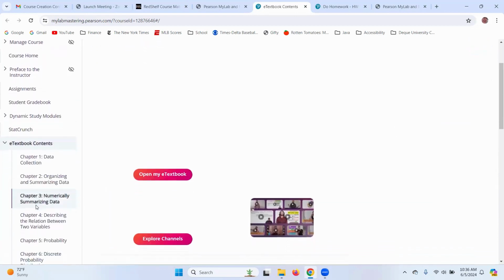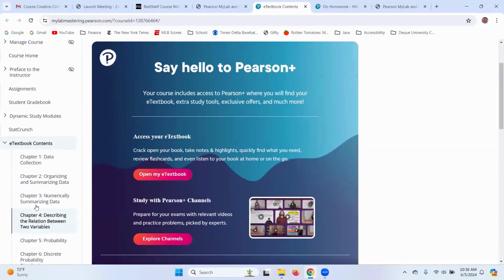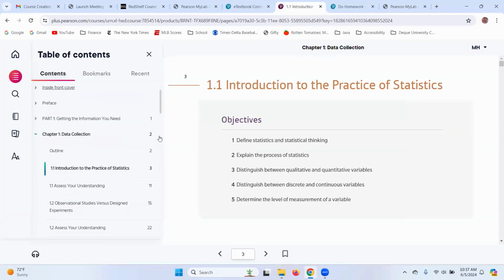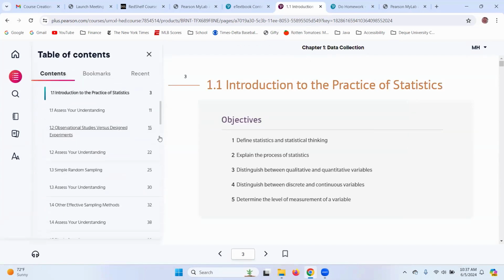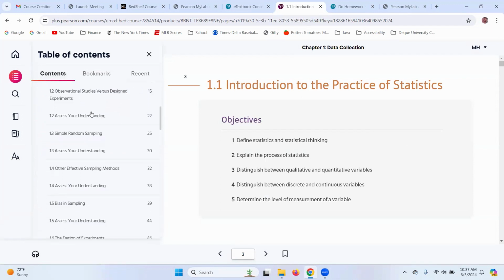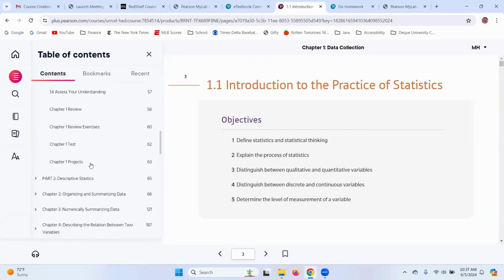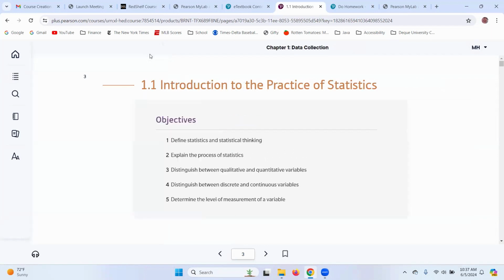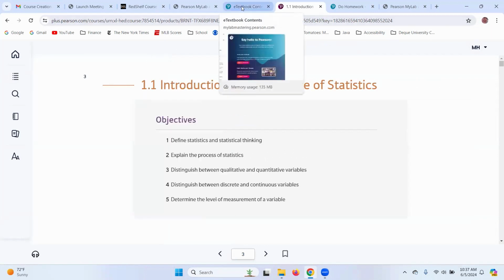And the textbook and all of its contents can be found over here too. Whereas the homework had only one chapter or one section, this one you can browse any section you want.